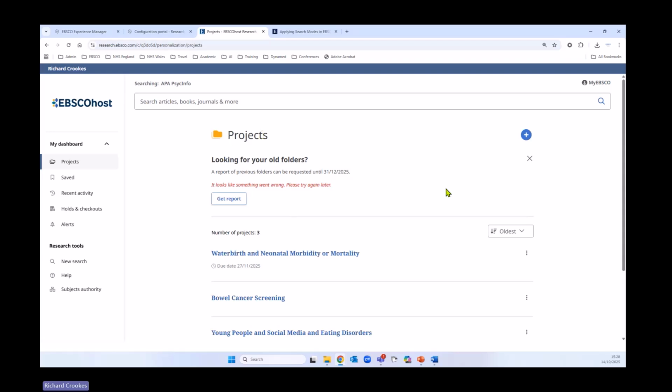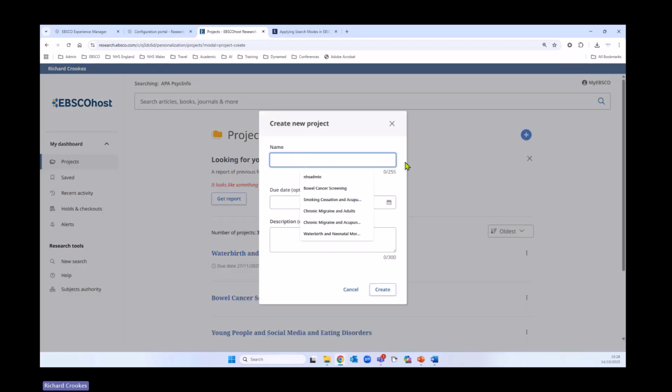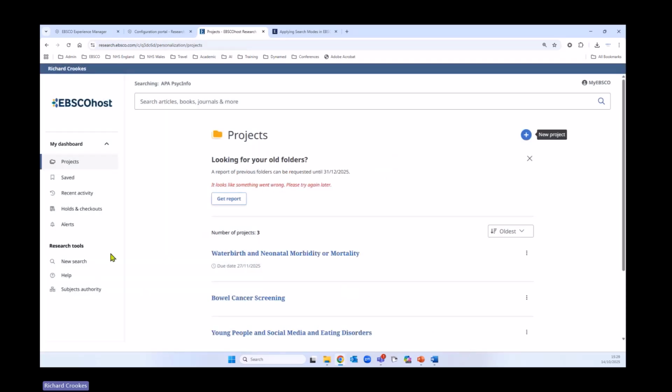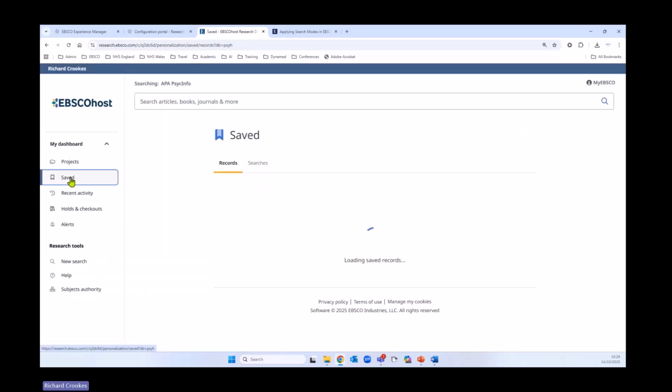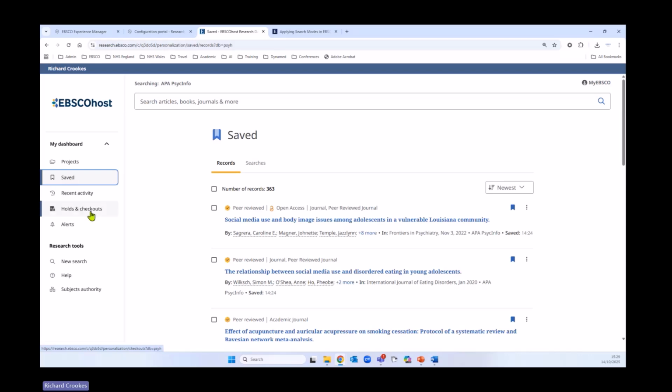Also within this page, you can create a project up front. If I click the plus sign here, I could have just created that folder or that project immediately, and then I can start saving searches and references into my project. So there are a couple of ways to set up a project, differentiated from the standard default folder, which is saved, with saved records there as well.